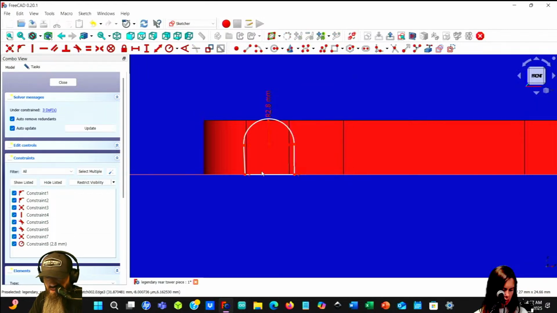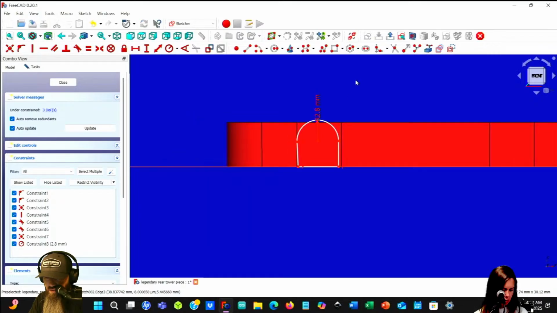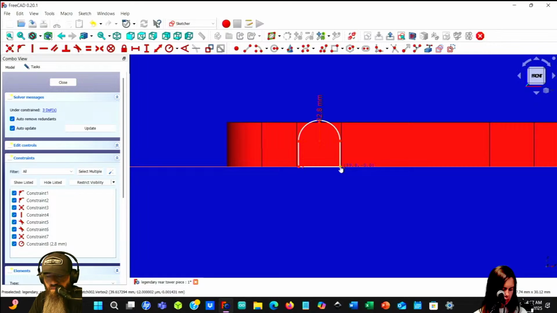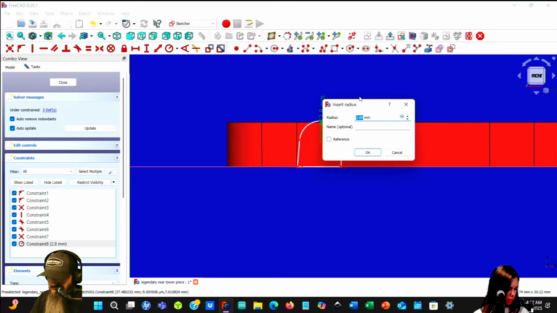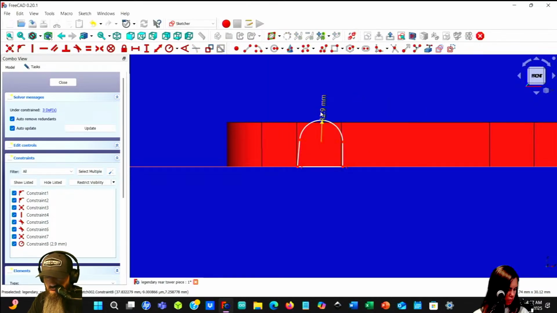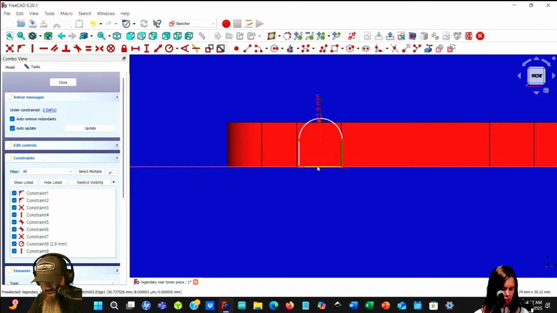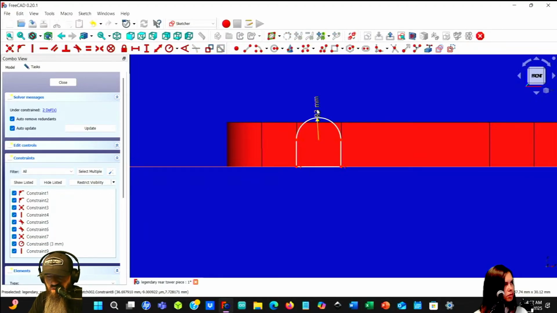Oh wait, am I doing the right thing? I think it's supposed to be this. Yeah, it's supposed to be those lines. Okay, so that makes more sense. So it's probably a little bigger than 2.8, according to this. And then I need to make these straight up and down. This one straight up and down. Okay, it already has that. So the problem is it's too tall.